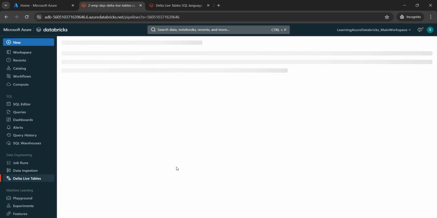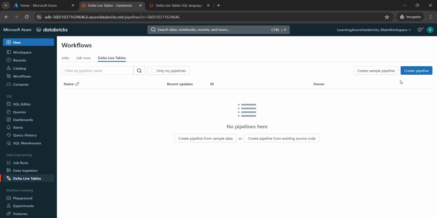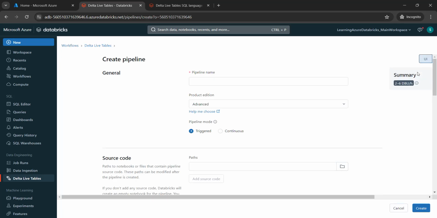For this, I need to pull out the Delta Live Tables and click on create pipeline. Once create pipeline is offered, we'll get to see the create pipeline. Let's give the name, that is employee department DLT, and the pipeline method, this time using SQL. So I'm creating this entire pipeline using SQL.